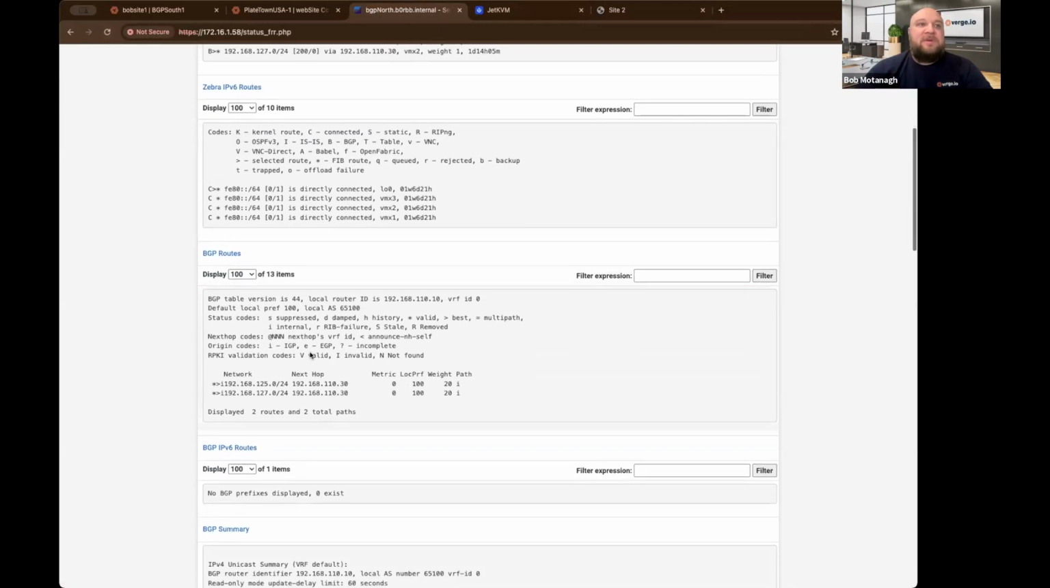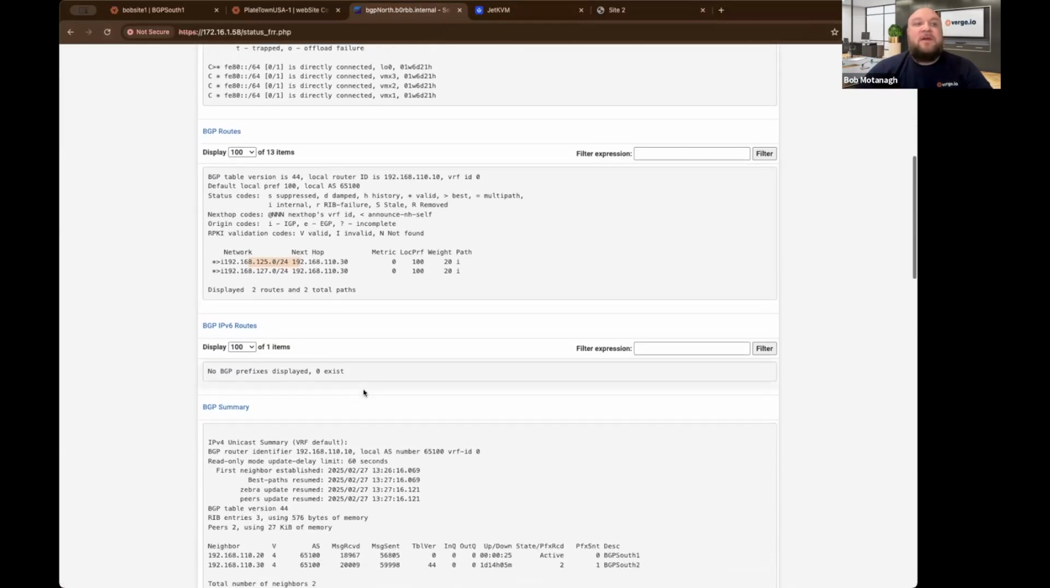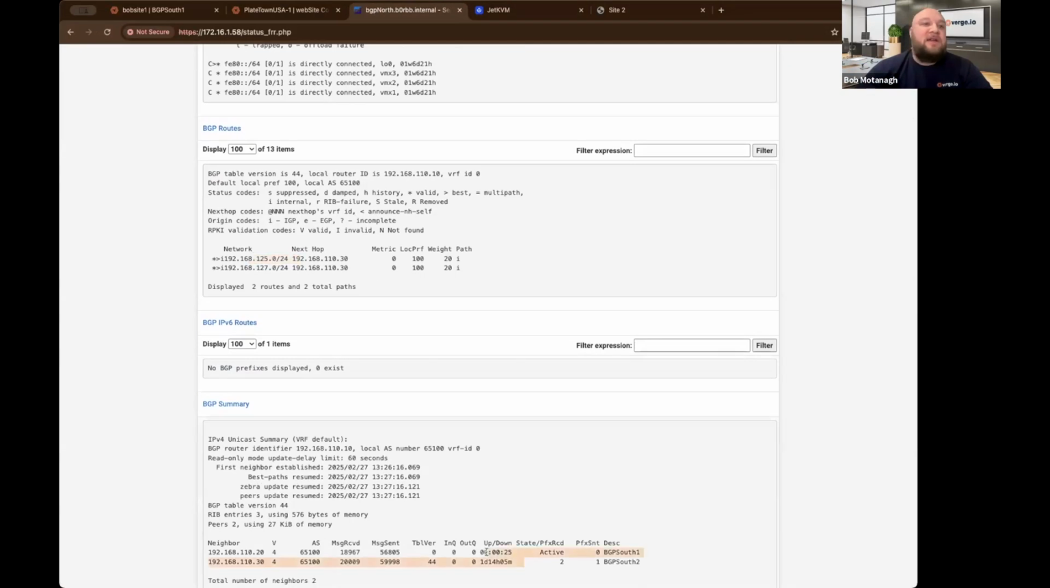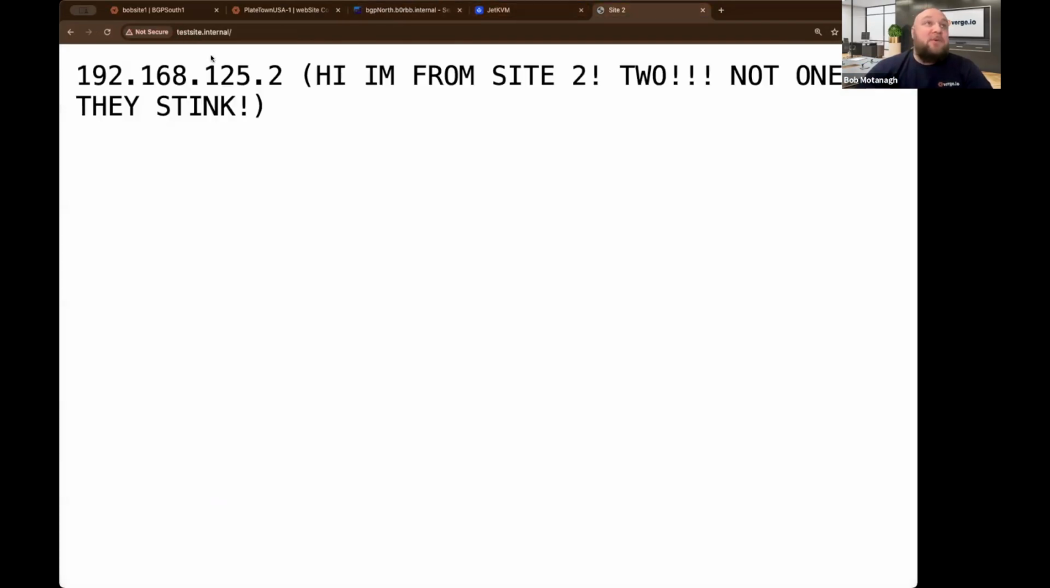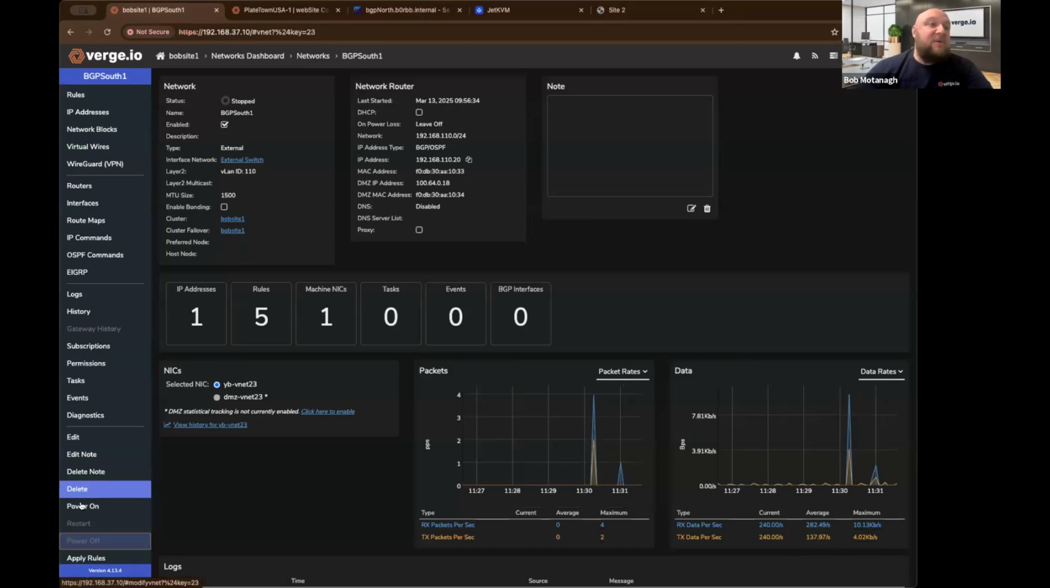And if we go down to our BGP routes, you'll notice .20 is not available anymore because it is no longer a neighbor and it's not currently talking to my northbound router. But I mean, you saw how quickly I shut it down. I came over here and we're already on site 2. So let's say site 1 comes back up. How quickly will it go back over?